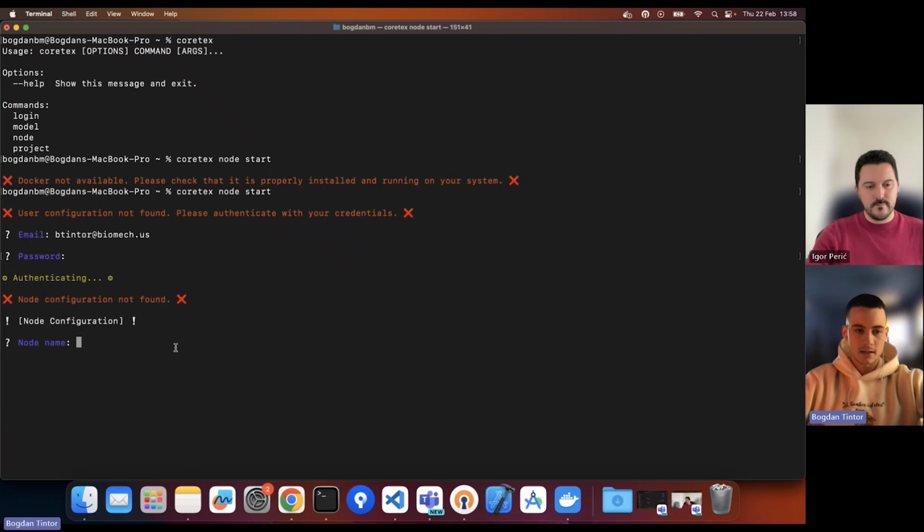And now it says that I need to enter node name. This is representing a name that my node will have on Coretex AI platform. So I'm going to use something like this.